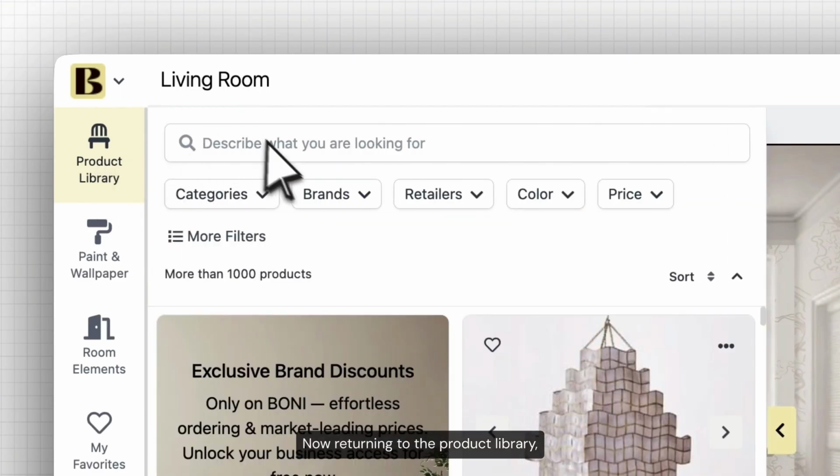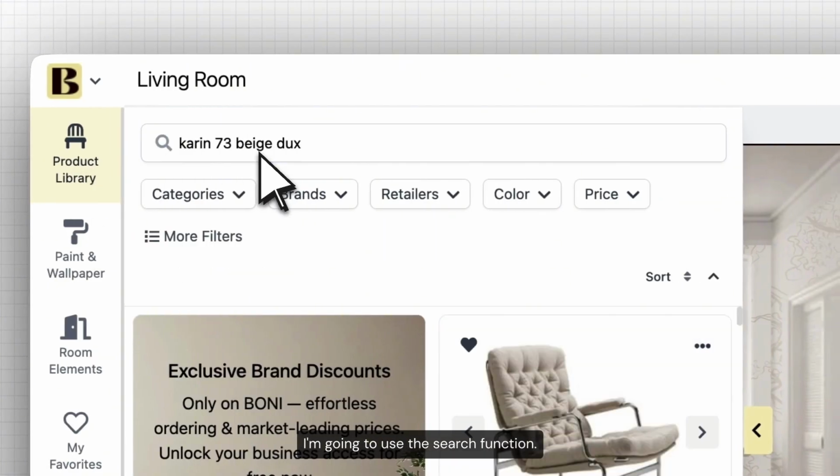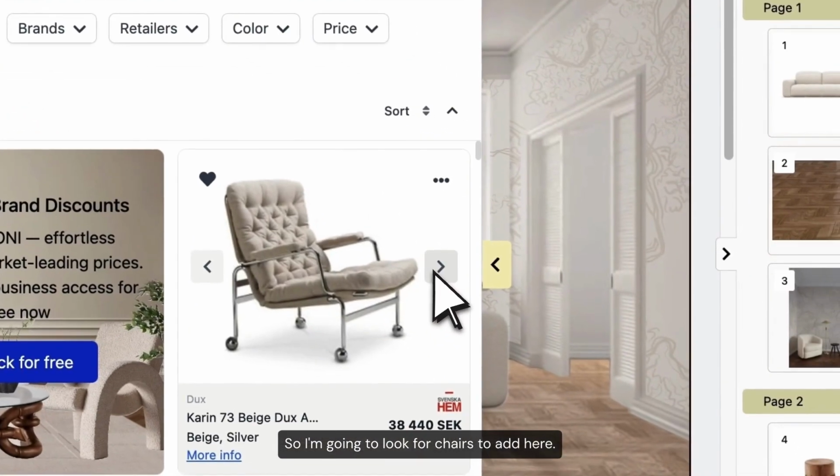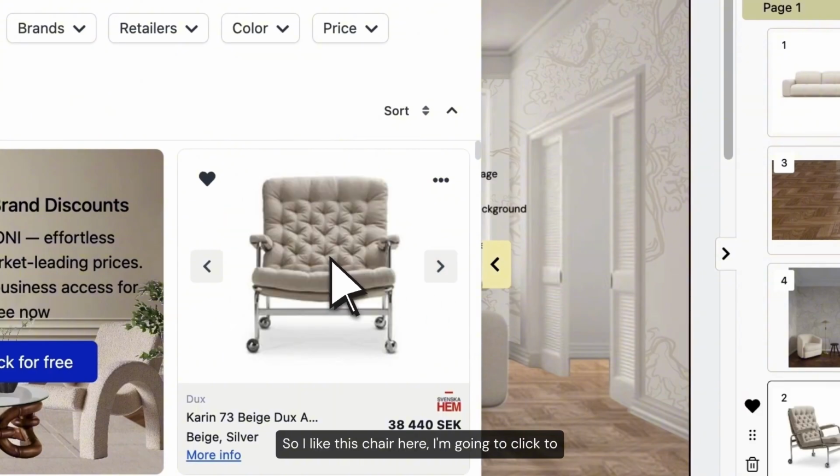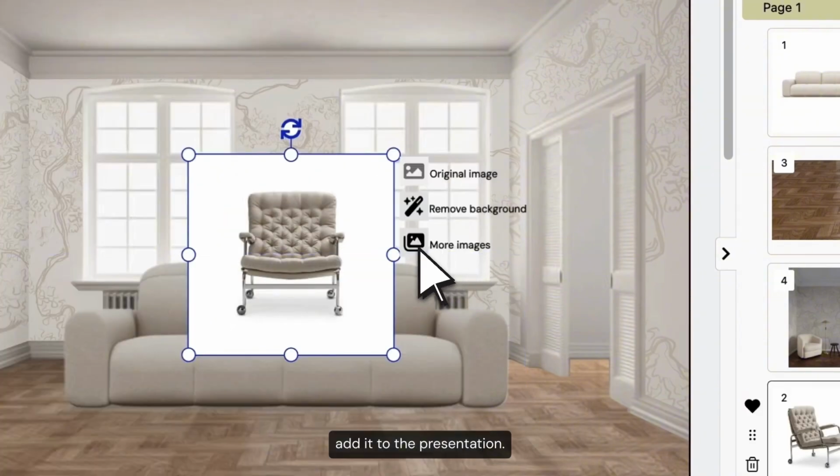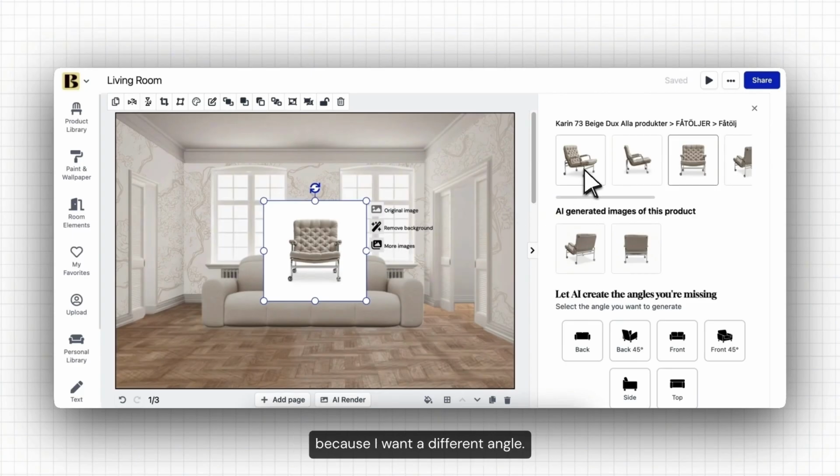Now returning to the product library, I'm going to use the search function. So I'm going to look for a chair to add here. So I like this chair here. I'm going to click to add it to the presentation. Let's go to more images here on the right because I want a different angle.